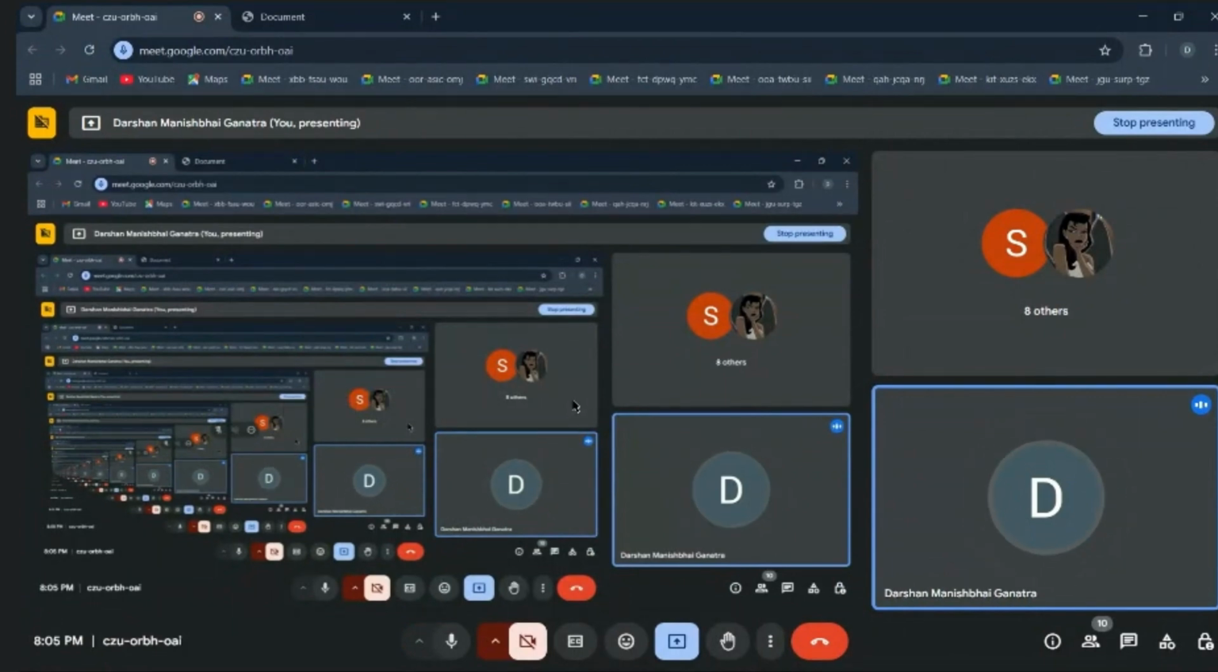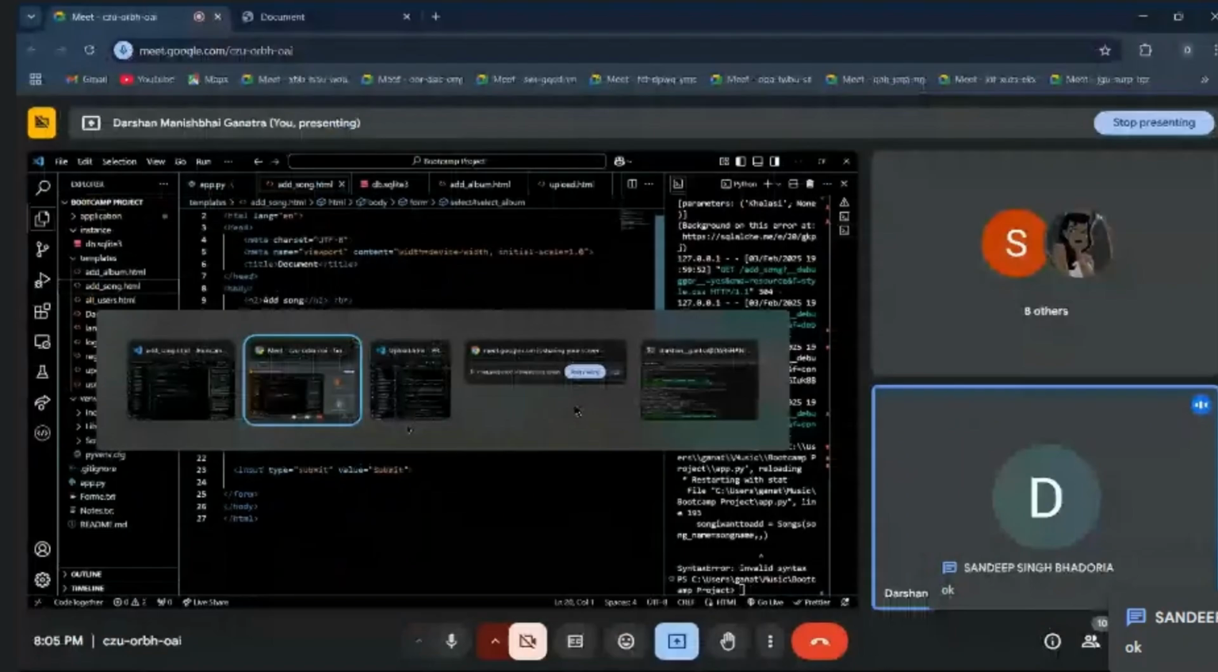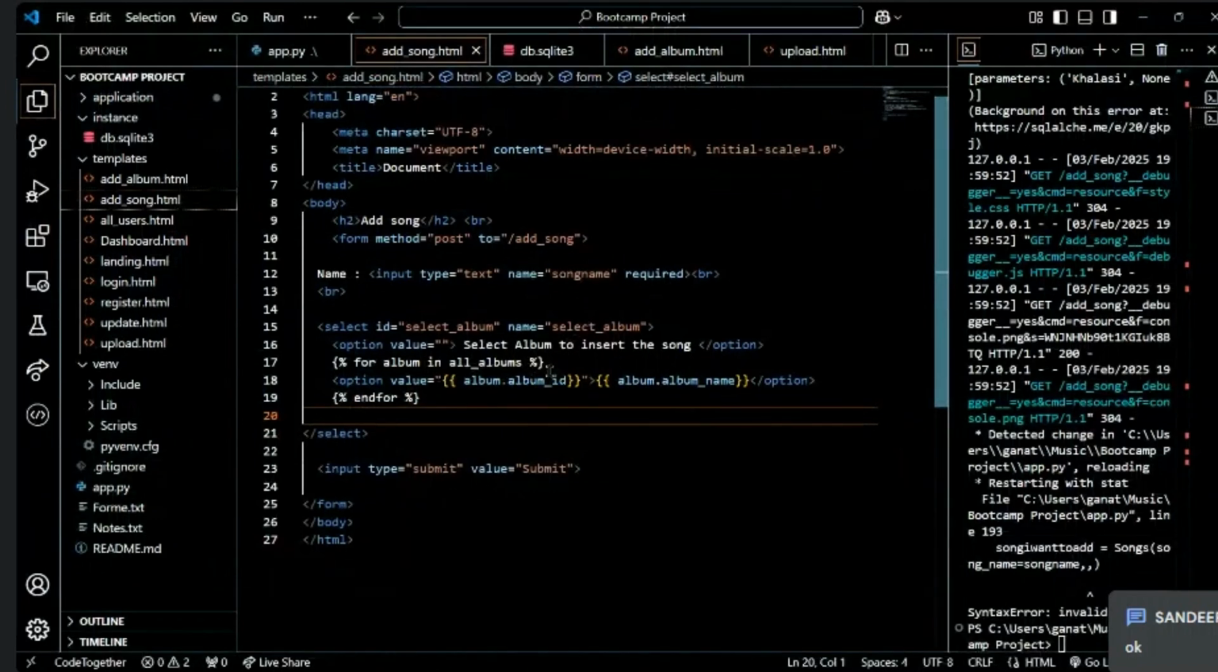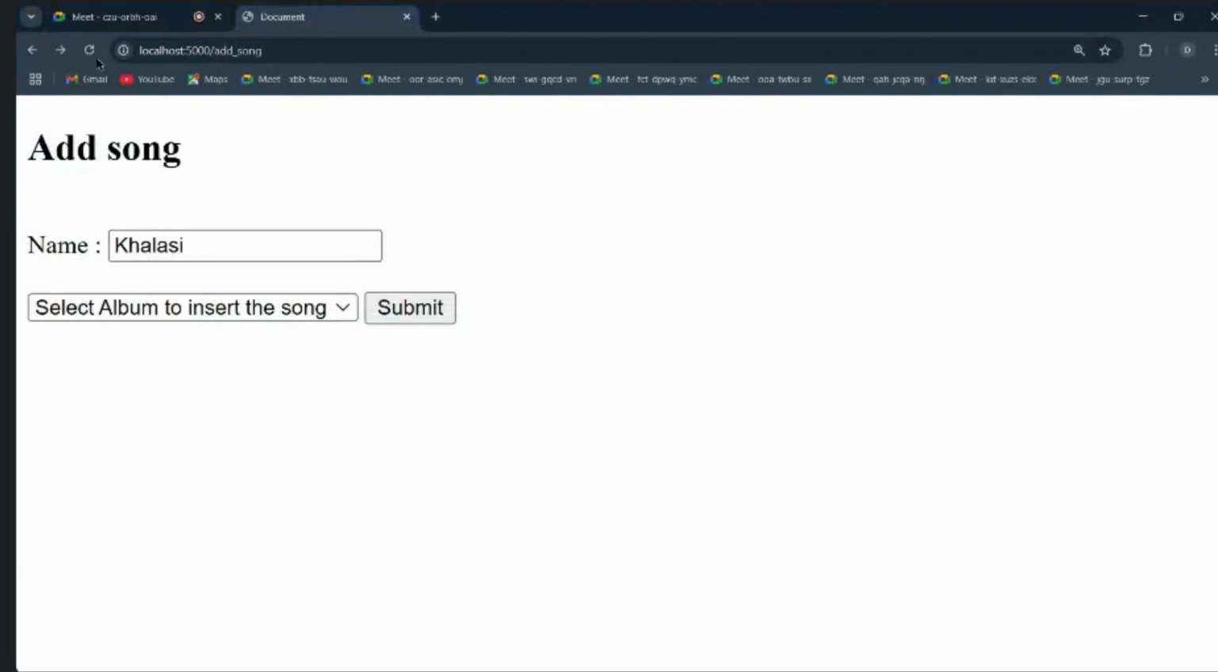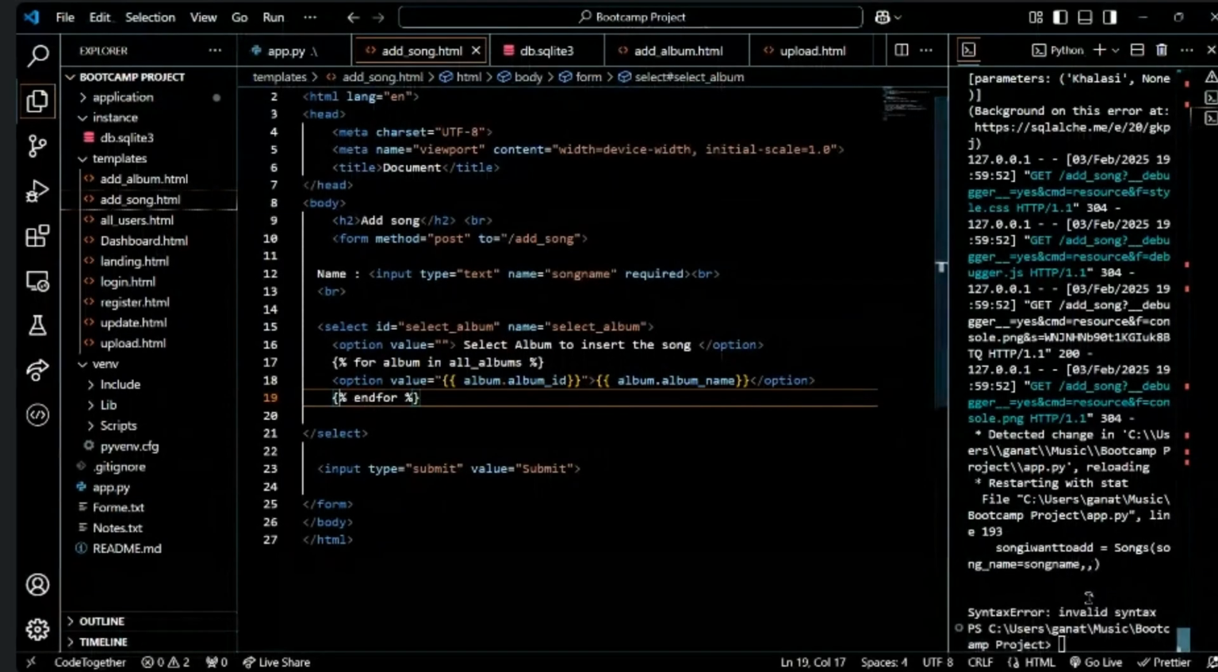Now the album names should appear here. Let's refresh this page. Okay, the app is not running.